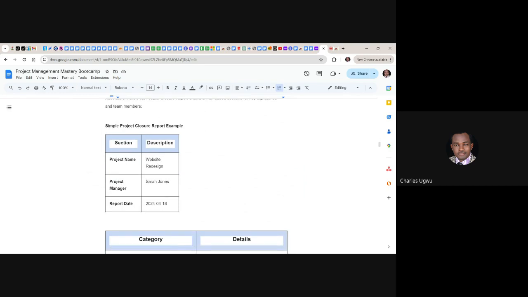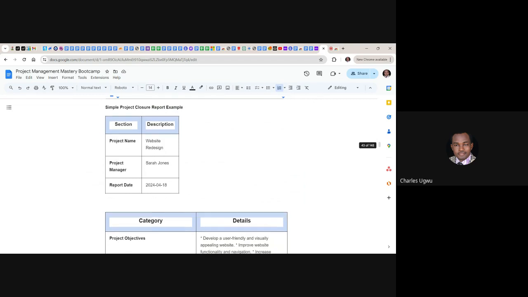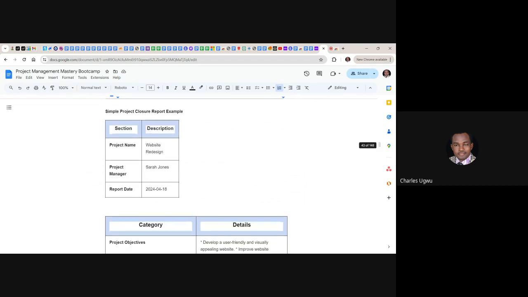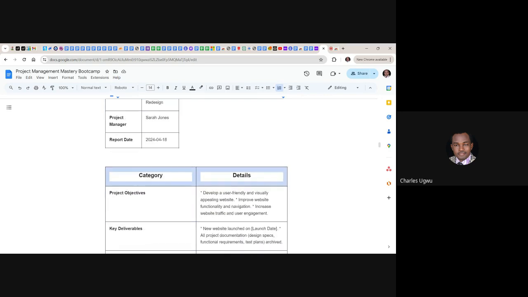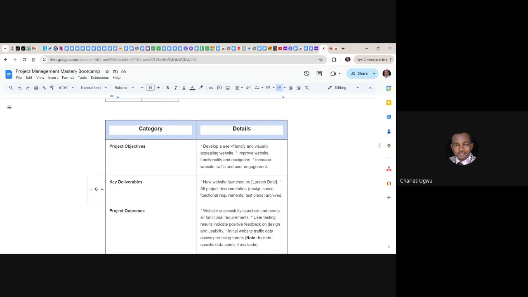So this is how it should be. Lessons learned, you must capture. In the project closure, you must capture the project name, the project manager's name, and the report date. See, it's captured. Then these categories, you state the items, and then you report in detail. This is the project activity. You capture all the project objectives.